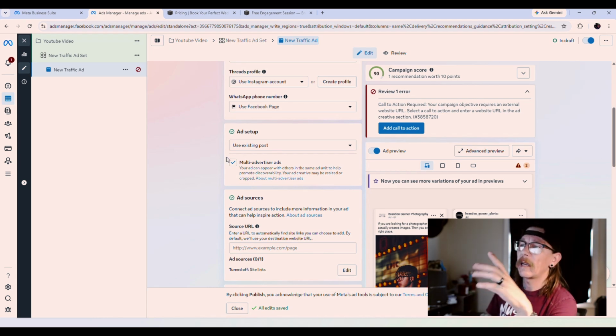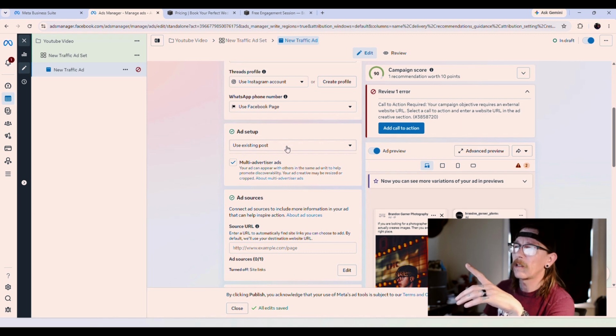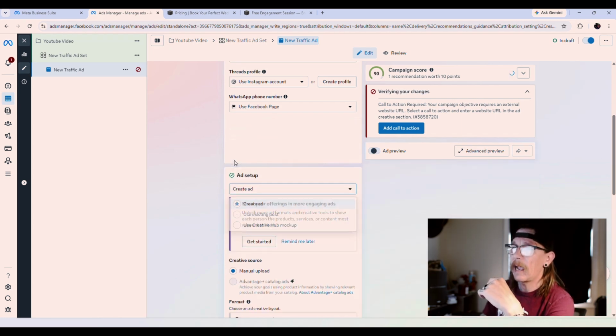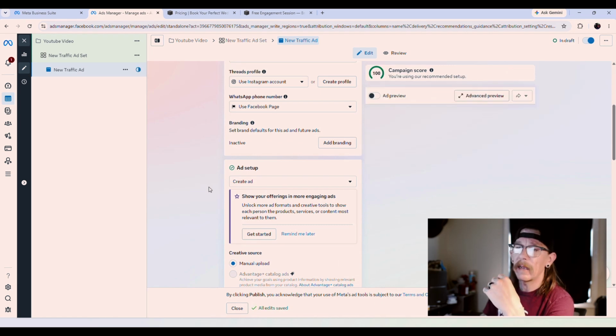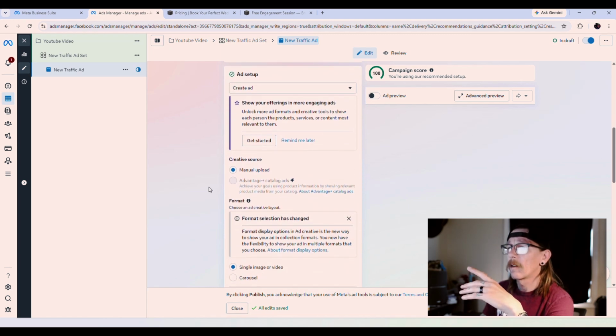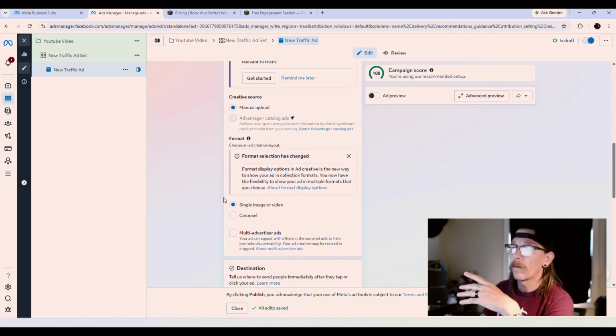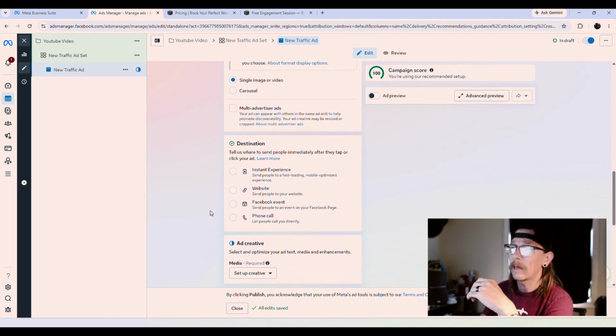Okay, now where it says ad setup, a lot of times it'll be set to use an existing post. So it's going to try to use a post from your business page that it wants to push as the advertisement. That is not what we want to do. We want to create an ad. So here, now we're going to be able to add in anything we want. We're going to be able to add in whatever image, whatever the text is going to be, and the headline for it. So we're going to go manual upload. We want single image or video. Carousel, again, I haven't had a whole lot of luck with that. It's been single static images that have worked the absolute best for me.